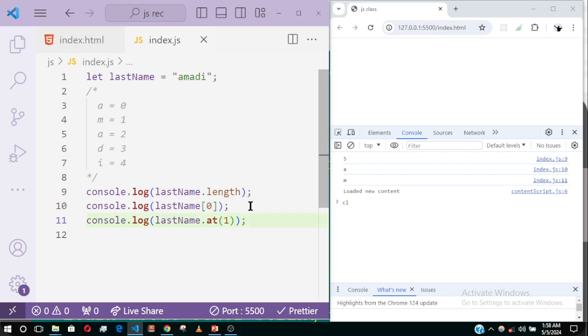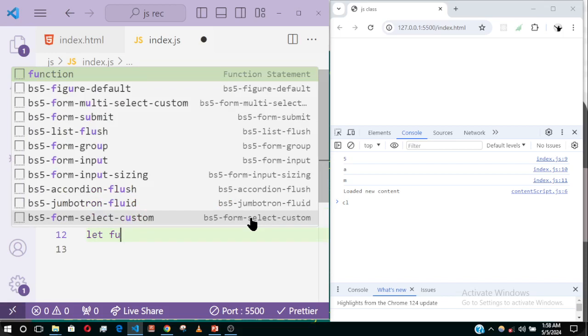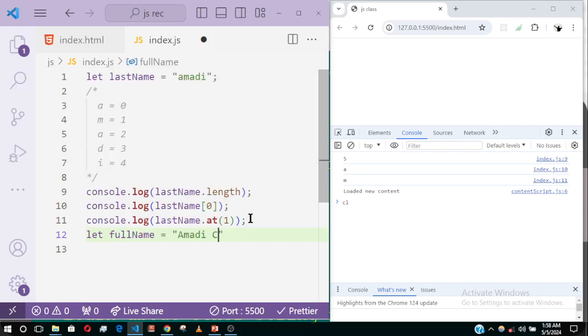Now let me test your knowledge. Let's say I have a string, I have a variable name. So let fullName be equal to a string of Amadi Chile. So let's say I want to get A and C. What will be the index? Now if I say console.log name.